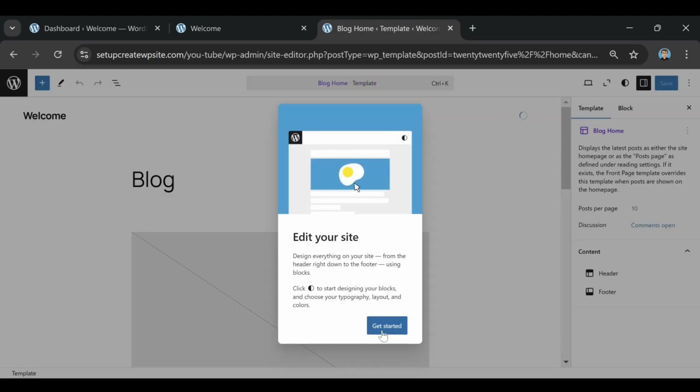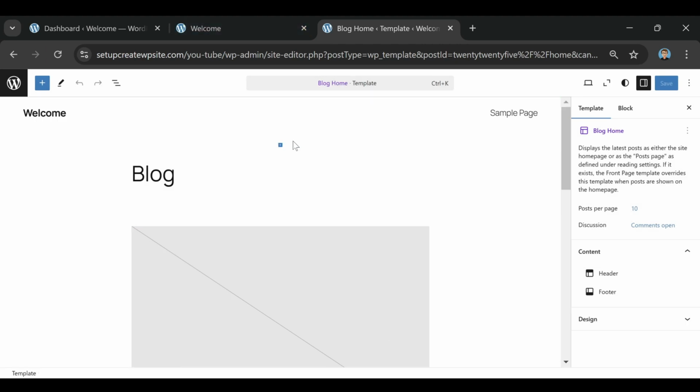Then you can just click on get started right here. And from here, what we're going to do is add 4 different pages. We need to add a home page, a blog page, a contact page, and an about us page. And these are kind of steps that you're going to take every time that you create a site like this.